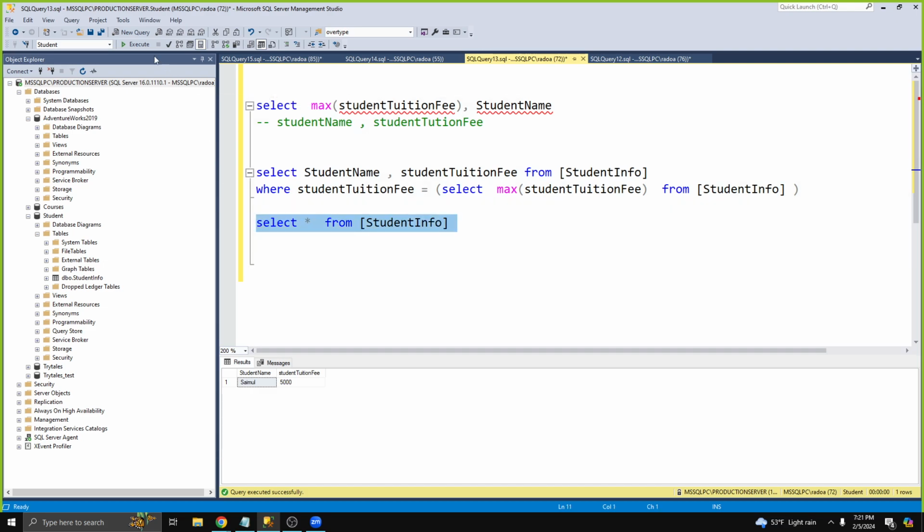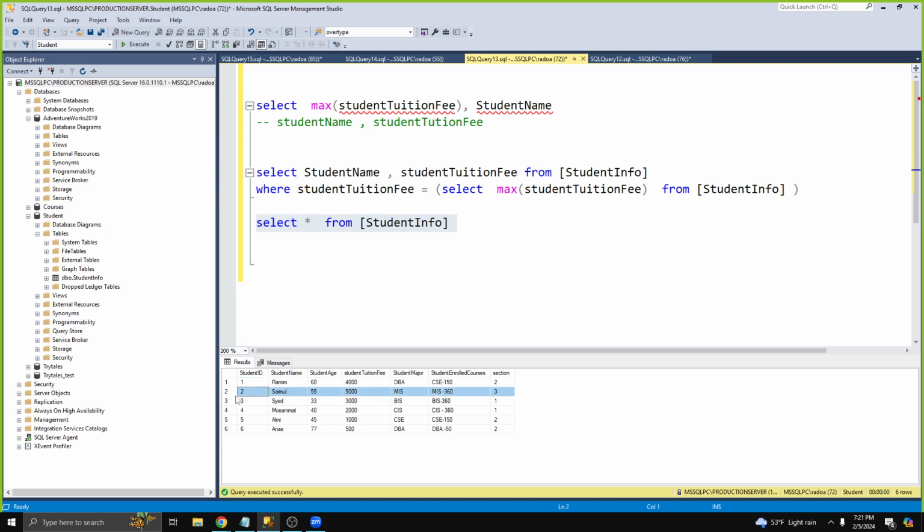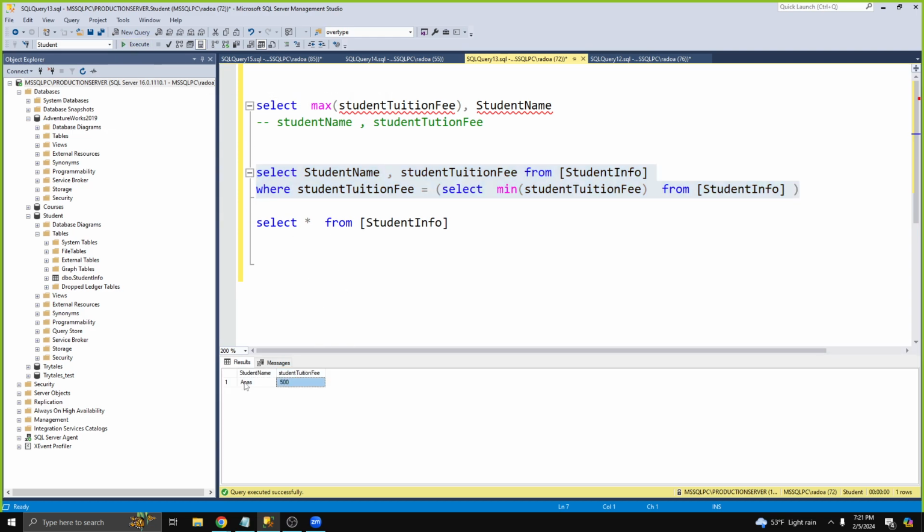So if I run this one, you will see whose student tuition fee is the max over here, and we're also able to see the student's name because we use the subquery. Without the subquery, we wouldn't be able to see both tables' information at the same time. Let's say if we want to see the minimum, I can just change it, and it will show me the person with the minimum tuition fee. So if I run it, we'll see Anas.